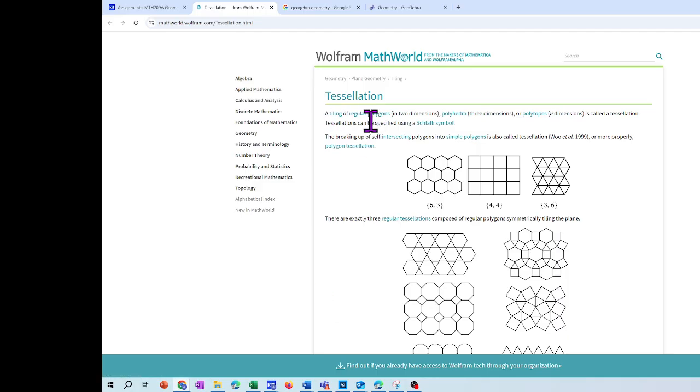It's a tiling of regular polygons in 2 dimensions. Okay, can be 3 dimension or n number of dimensions. It's called a tessellation. And the breaking up, here you can see some examples. And it is a breaking up of self-intersecting polygons into simple polygons, also called tessellations. And here we can see examples using squares. We can also see triangles, or even other types of polygons.